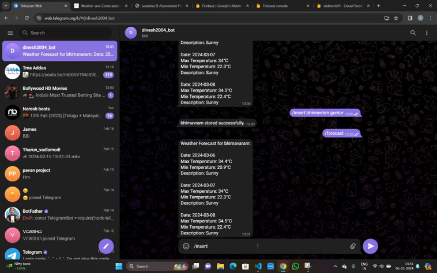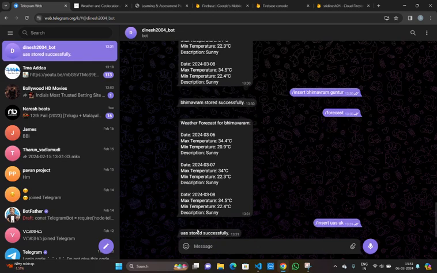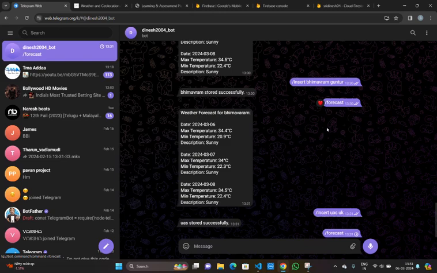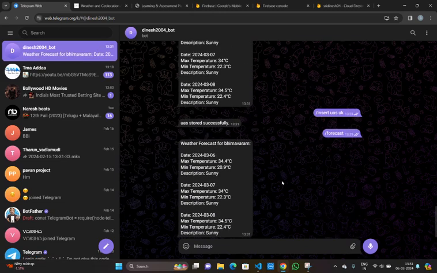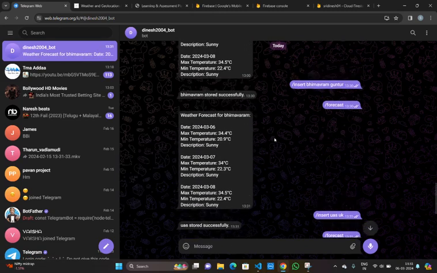private and local storage of data. So this is the USA or UK. So USA is stored successfully. Then it will also give the forecasting of data. So this is the forecasting of data.